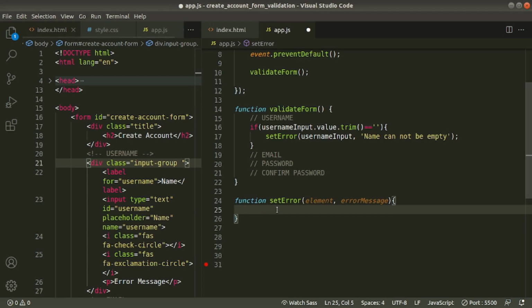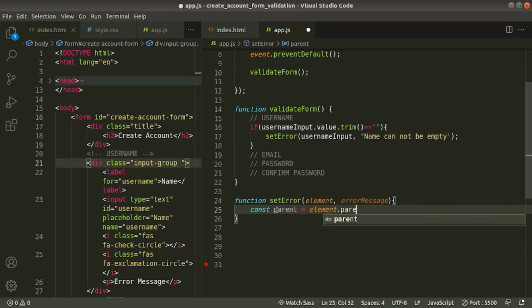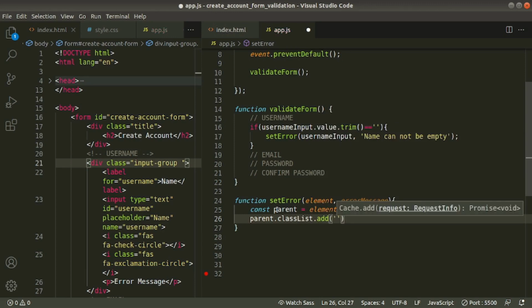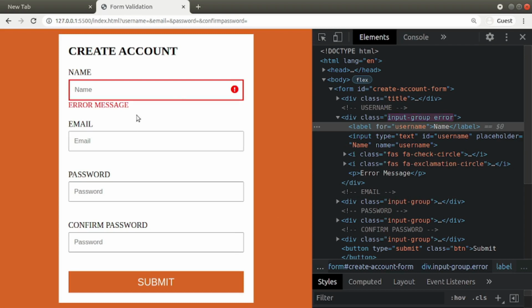Now access the parent. Element dot parent element will return the parent. Now we have the parent. We'll add error class. Class list dot add is the method. Here pass error class without a dot. Now save this file. Let's go to the browser. Here see, without giving any value, submit. See, we got border red and error icon and error message.